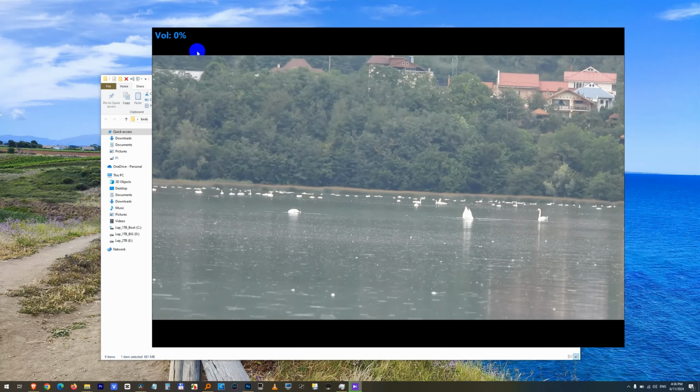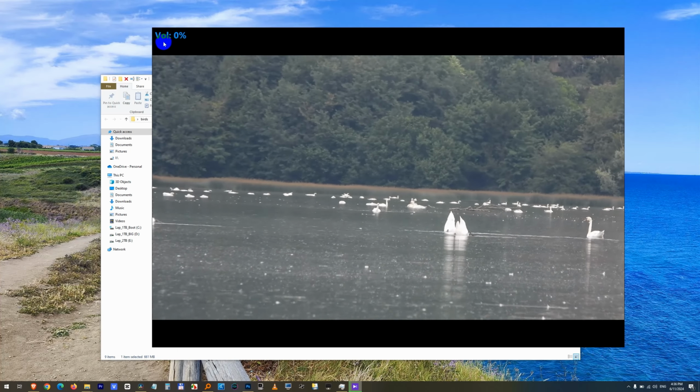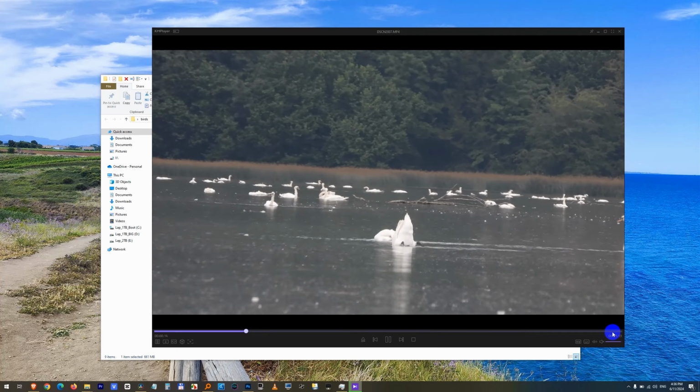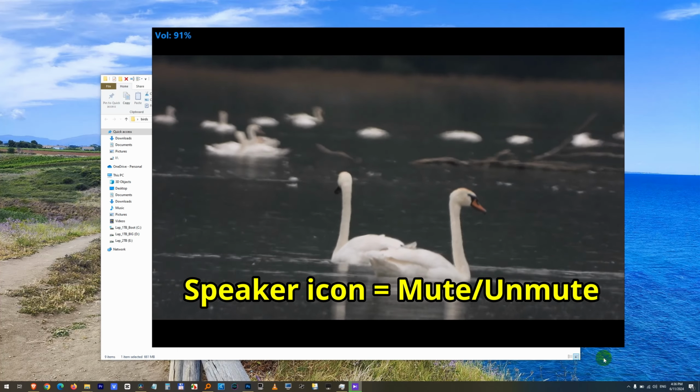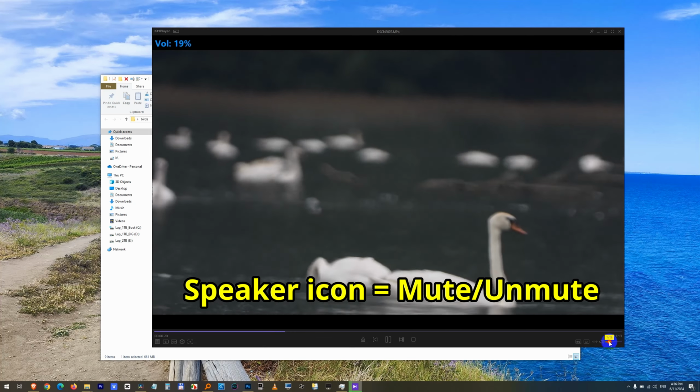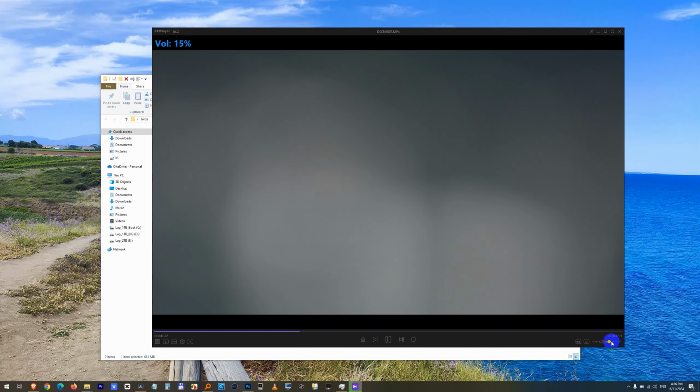In the upper left corner we have a clue. It's always showing volume 0. So we have a speaker icon also. Click on that speaker icon. Voila, now we have sound. Let's bring the volume down.